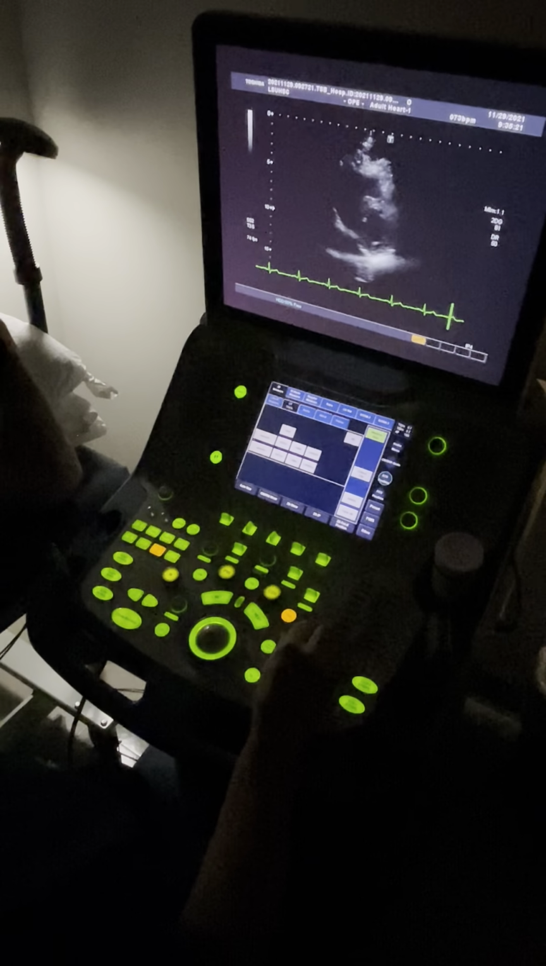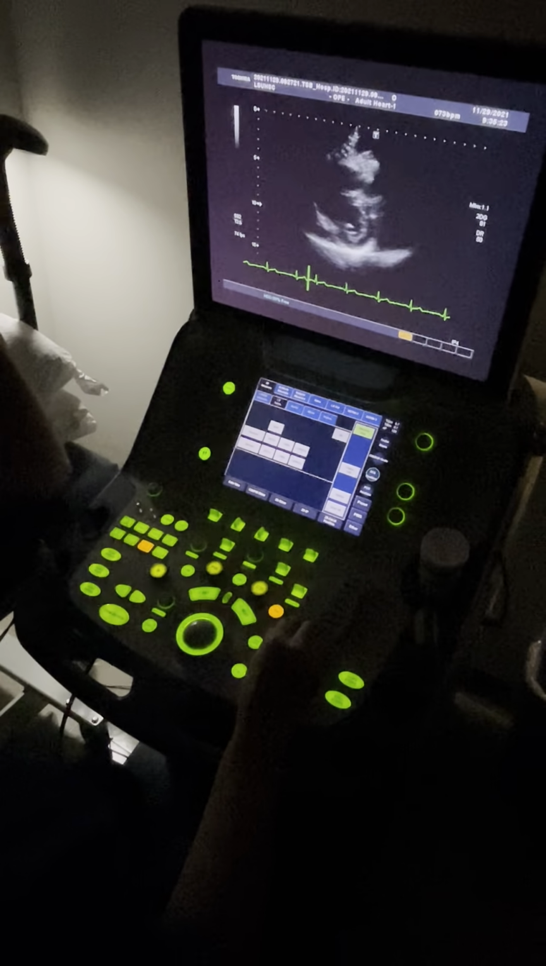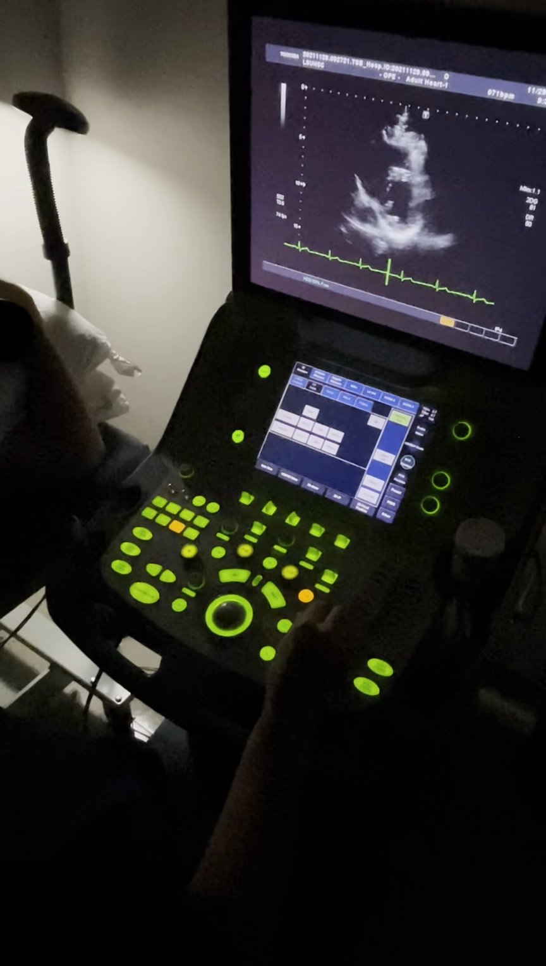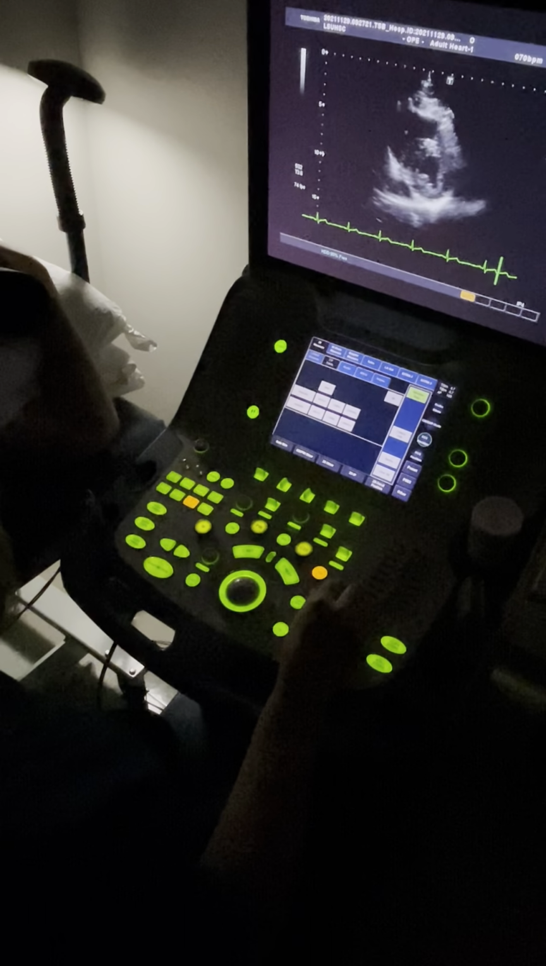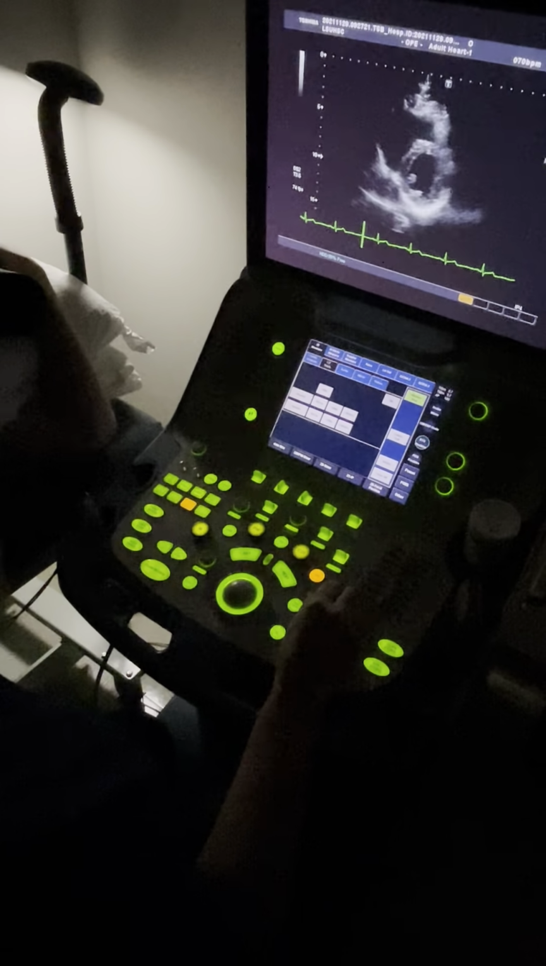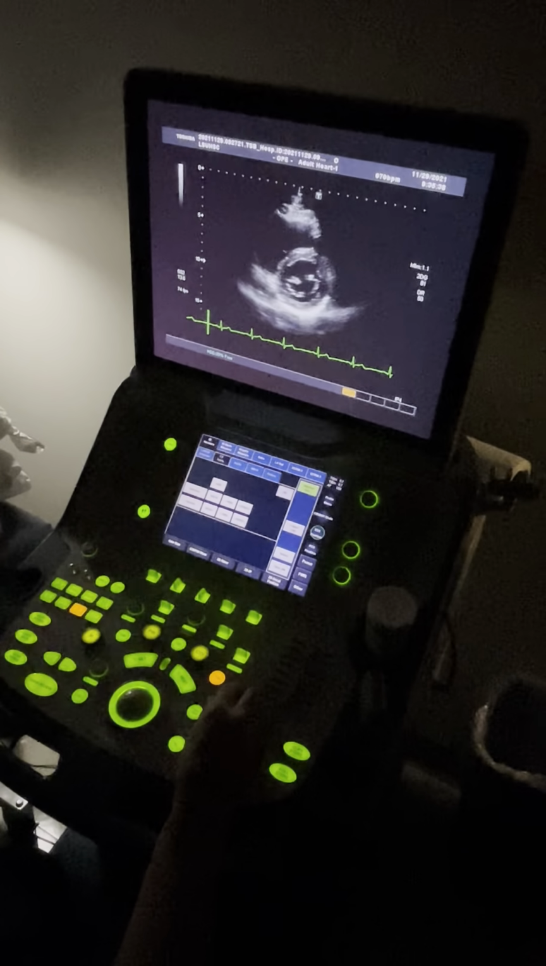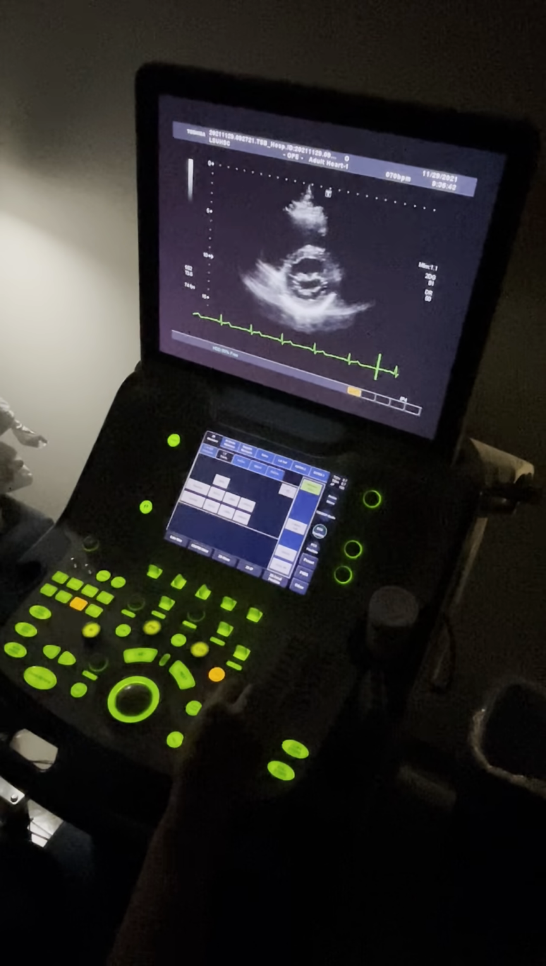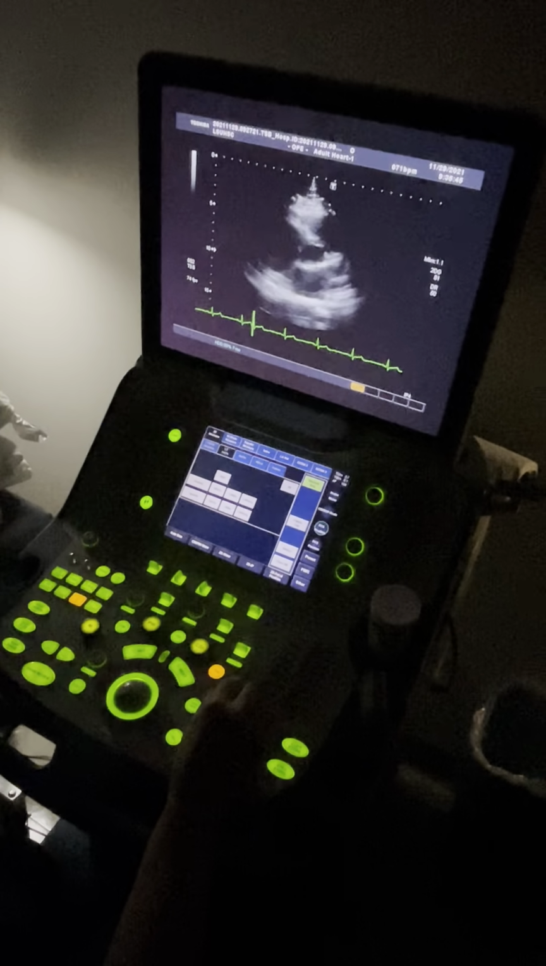I'm going to try to get all the way to the apex. Then I'm going to come to finding that mushroom cap. And then I'm going to come up to the mitral valve. And then I'm going to come up to the aorta.